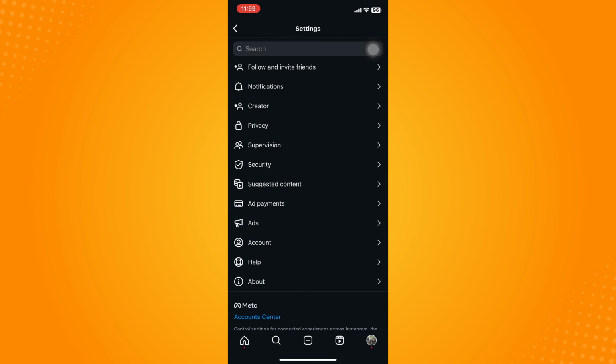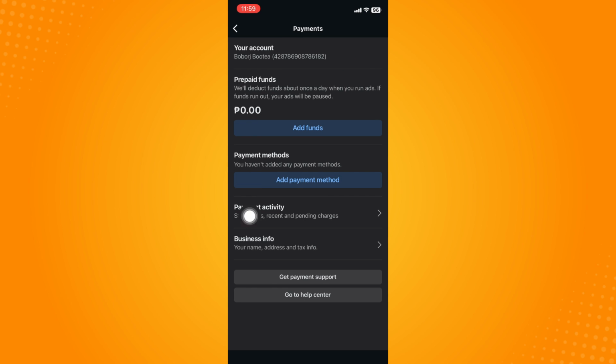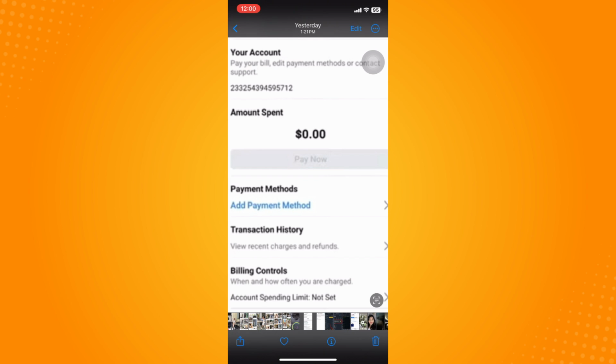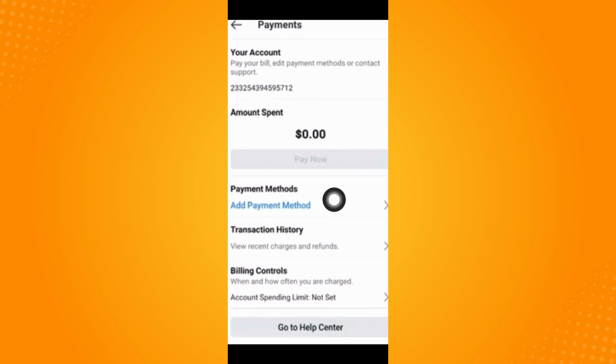Now, under settings here, you will see add payments here. As you can see here, add payments. Click on add payments and then tap on payment methods. Now here currently I only have this, but for you who actually spends money on Instagram, it will look like this. Here it will look like this, and eventually under your billing controls, you will have this account spending limit option. And if you click on that, as you can see, it's not yet set.